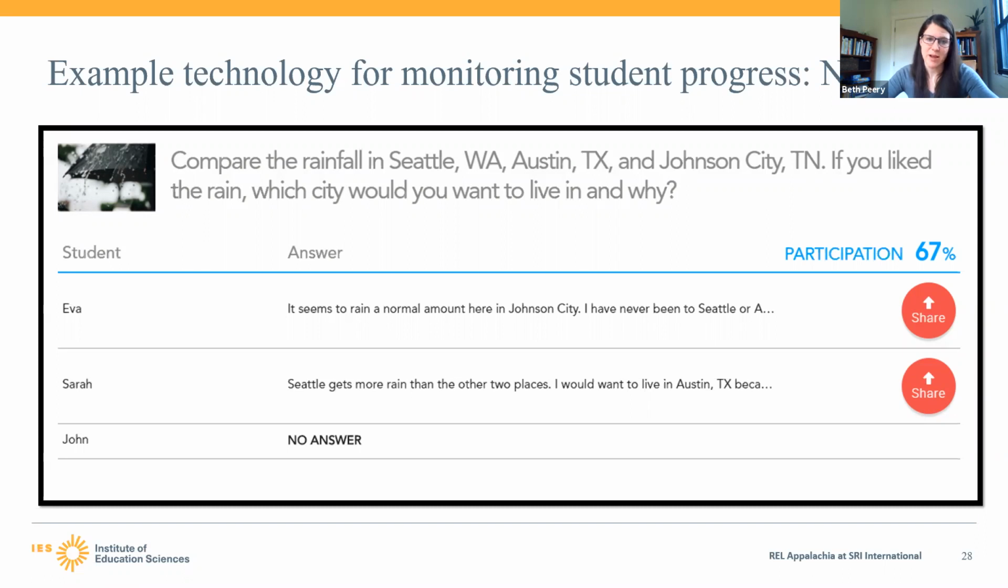Pear Deck is a similar platform. Again, we recommend connecting with IT professionals in your school or district to confirm that these tools comply with district protocols around privacy and security before they're integrated into instructional practices.